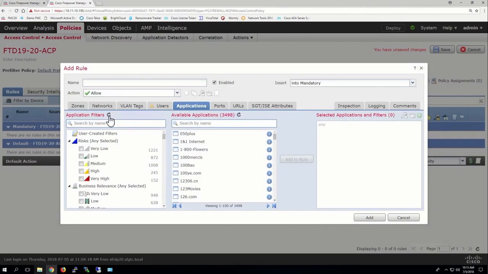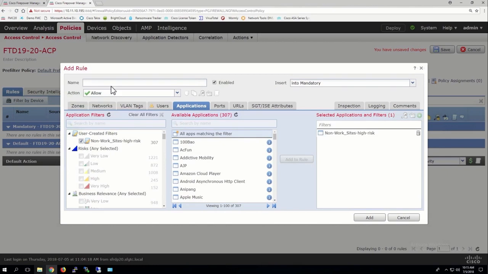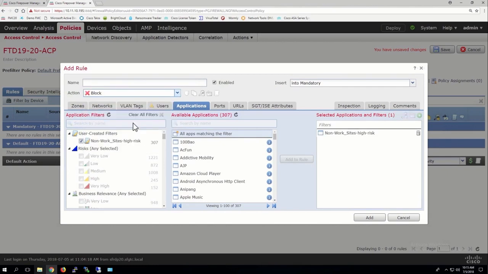So if I was to come over here and click this, I should see it there now, right? That's the reason I would do this. But now that I'm in here, I could click this and click on that and add to rule. Now I'm saying, well, we're going to block with reset. We'll discuss those when we get to the ACP. But now I'm in a rule with this.